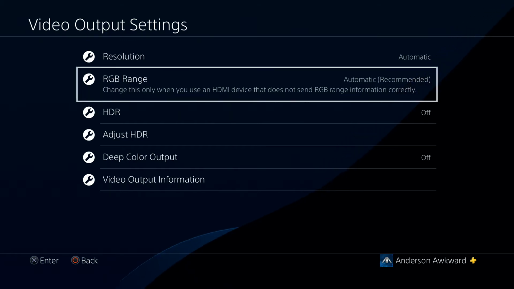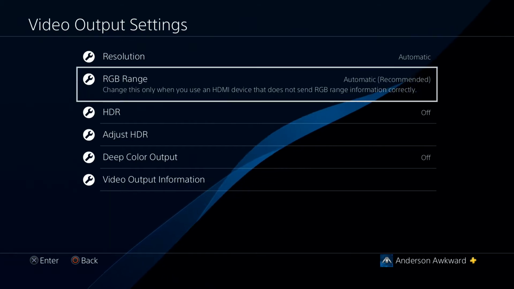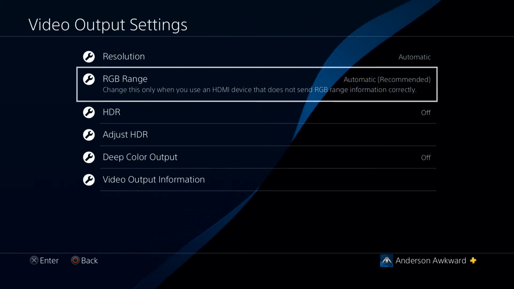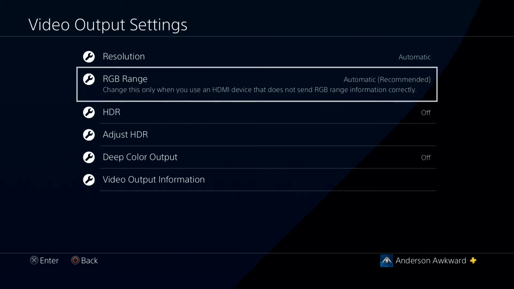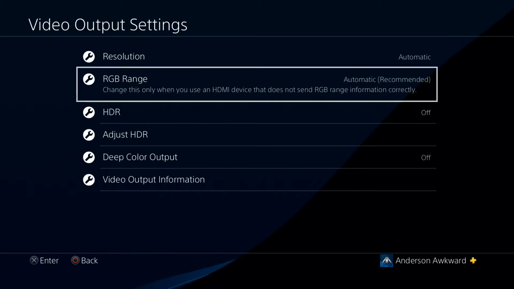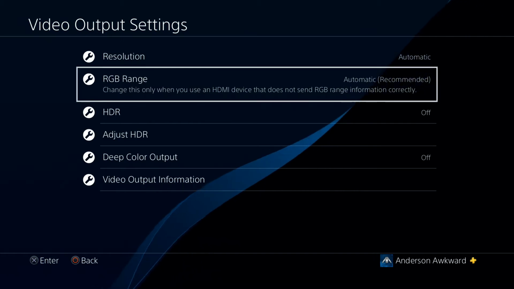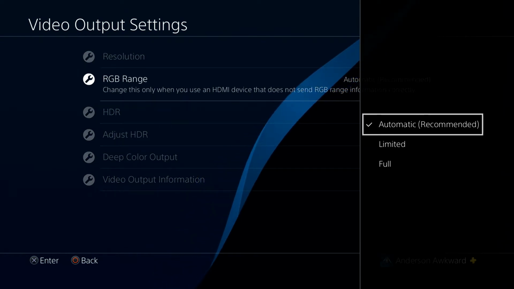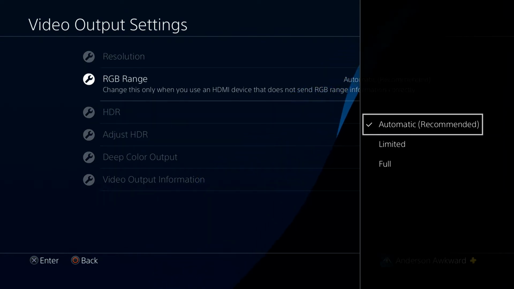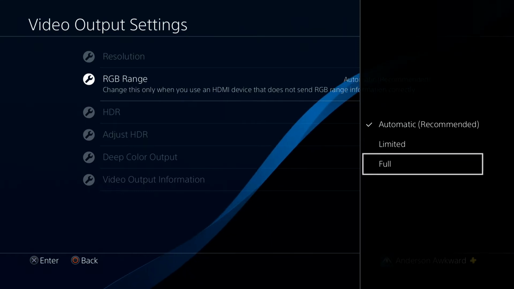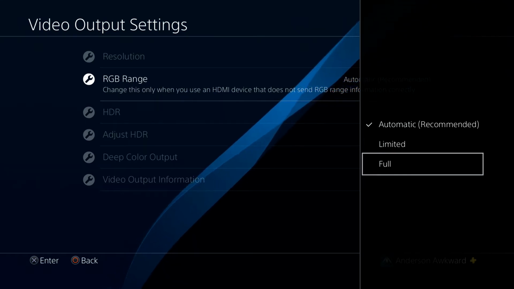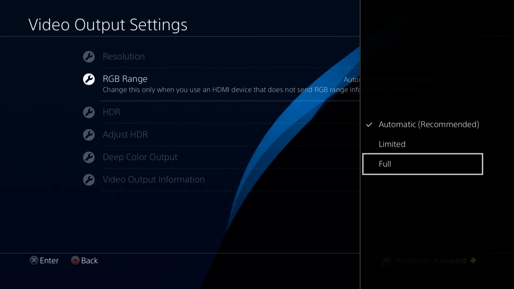So RGB range depends a lot on your personal preference and on what settings you have on your TV or monitor. If you have the ability to change your RGB range on your TV or monitor, then you should match that with the setting in here. So if you have the ability to limit your RGB range, then you should set the RGB range on your PS4 to limited, and if you can increase your RGB range on your TV or monitor, you should also match that here with the full setting.